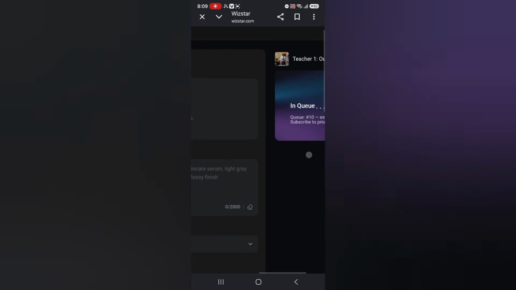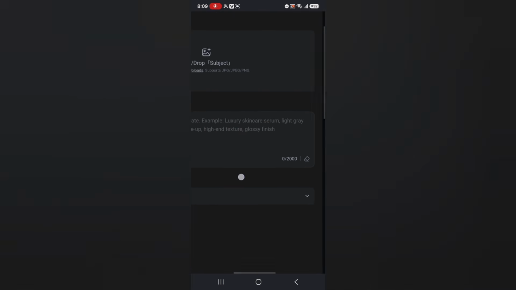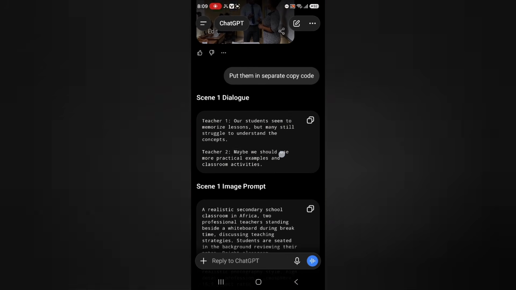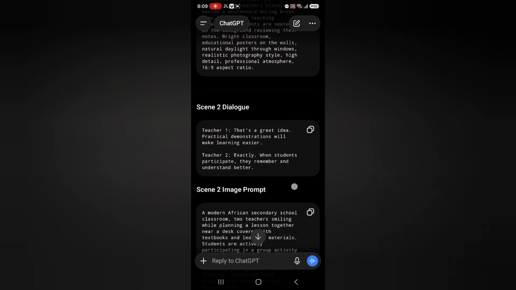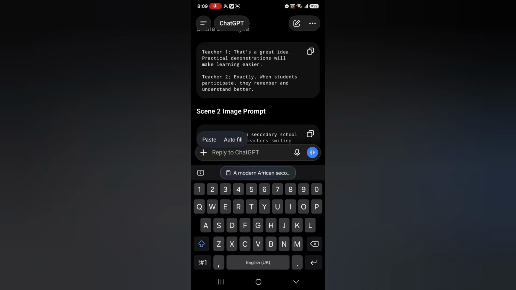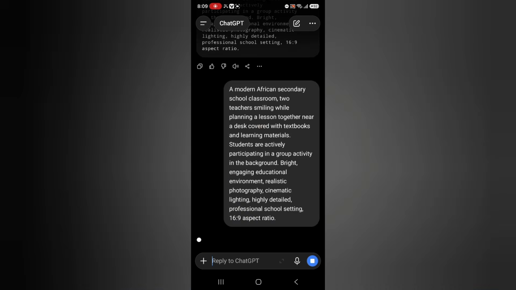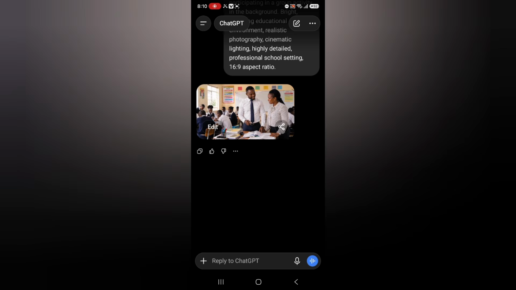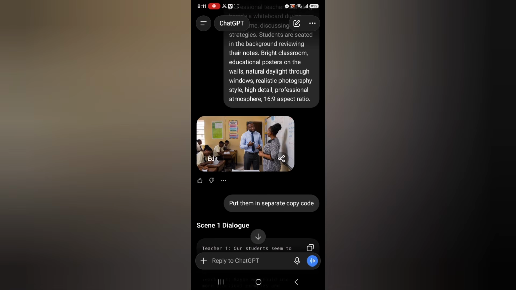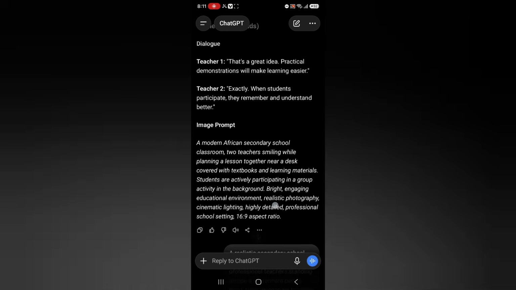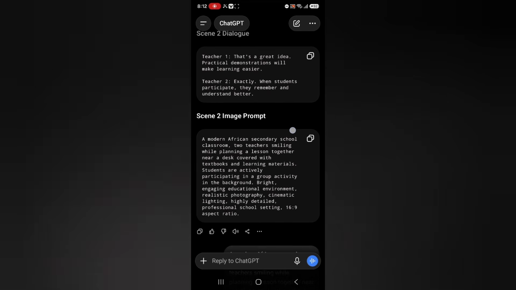While our video is in queue or being generated, we're going to go back to ChatGPT and generate another image. We'll generate the image for scene 2. This is our image prompt for scene 2. I'll copy it and paste it in ChatGPT so it can generate the image for us. We don't even need to generate another one because it is still the same scene. We're going to be using the same image. I'll just copy the dialog prompt for scene 2.